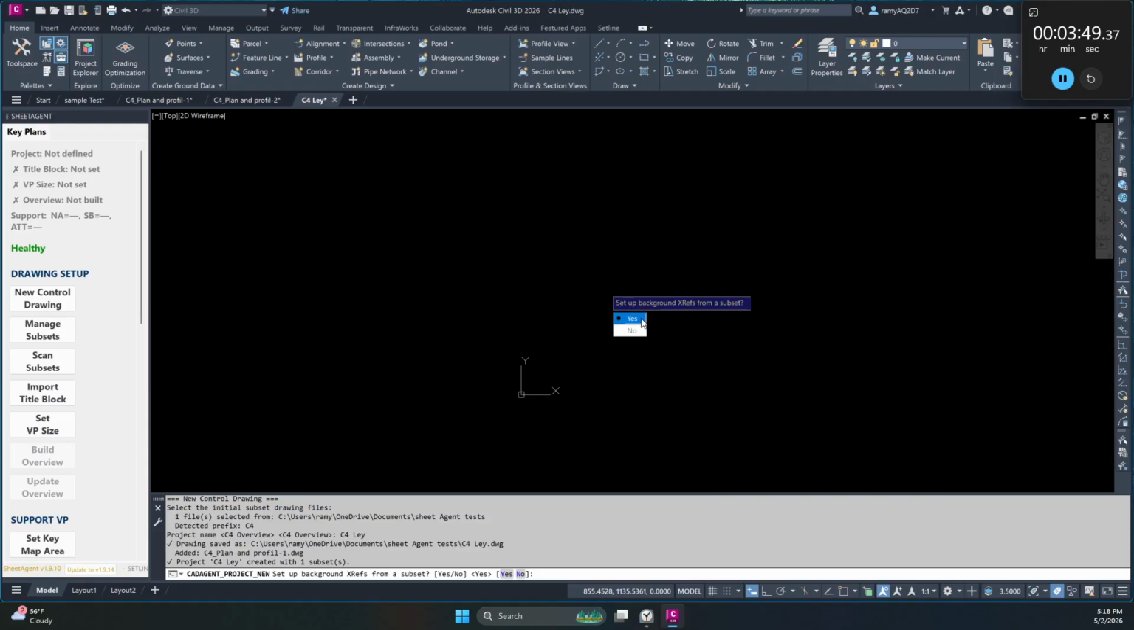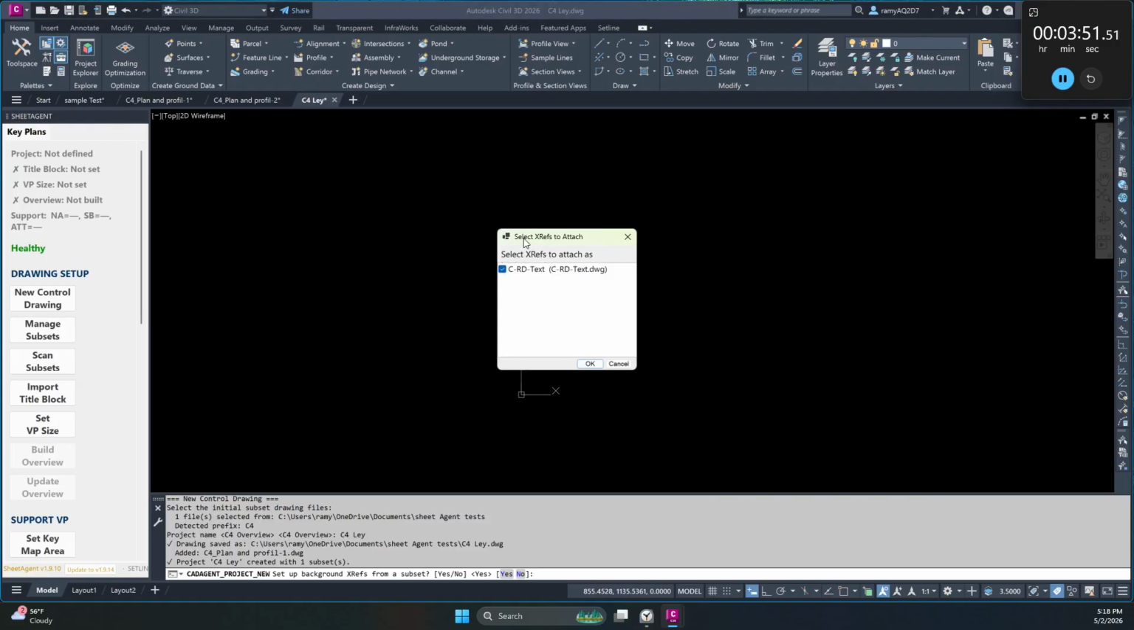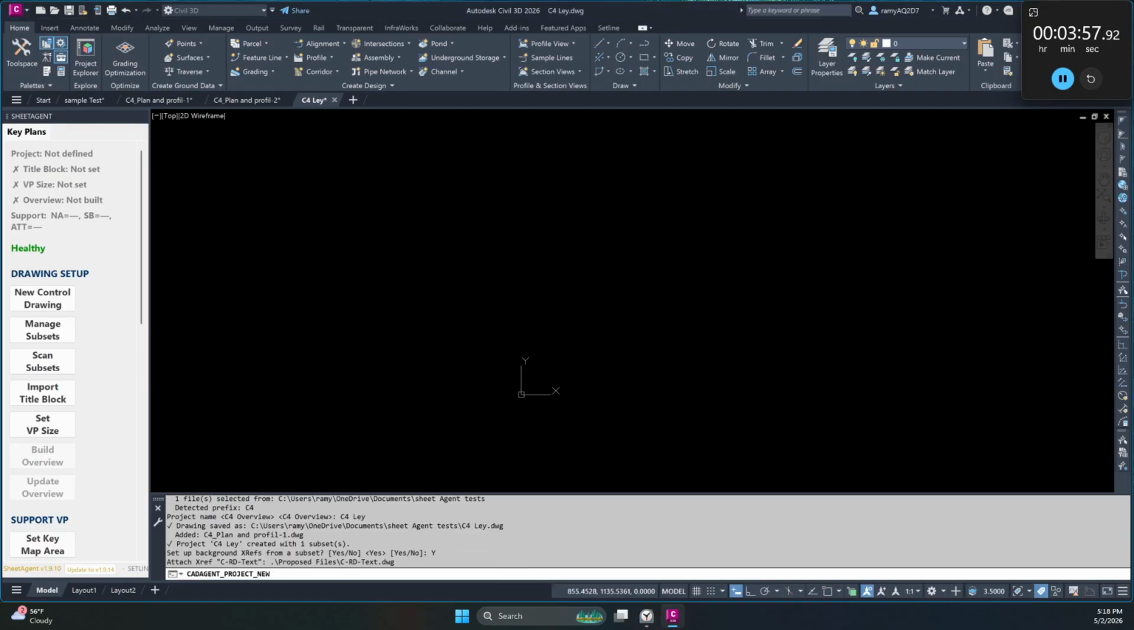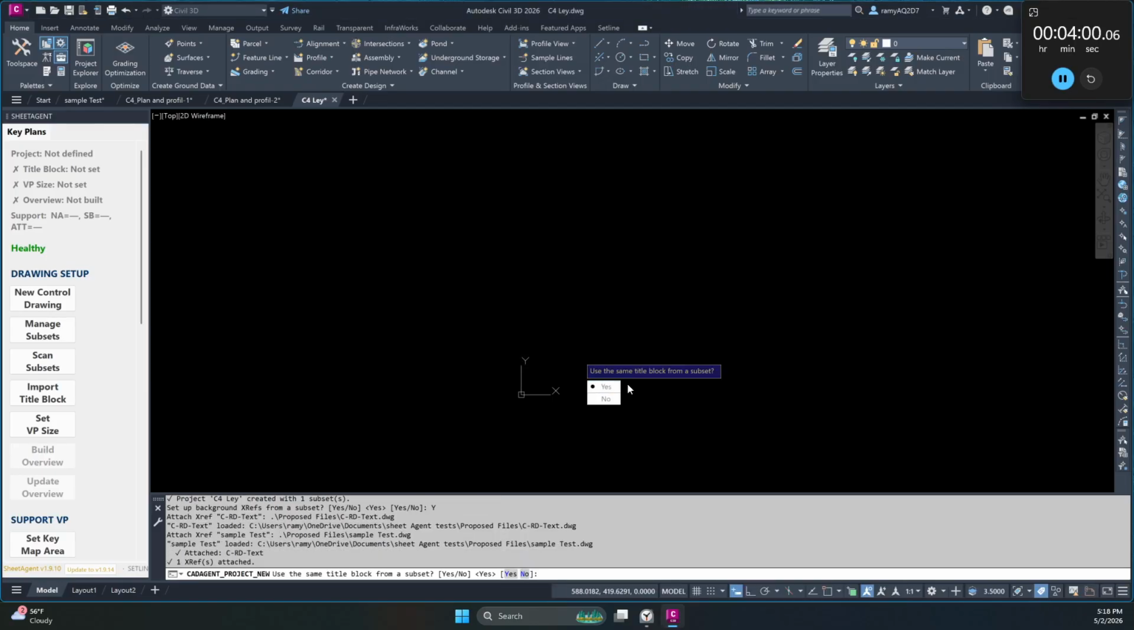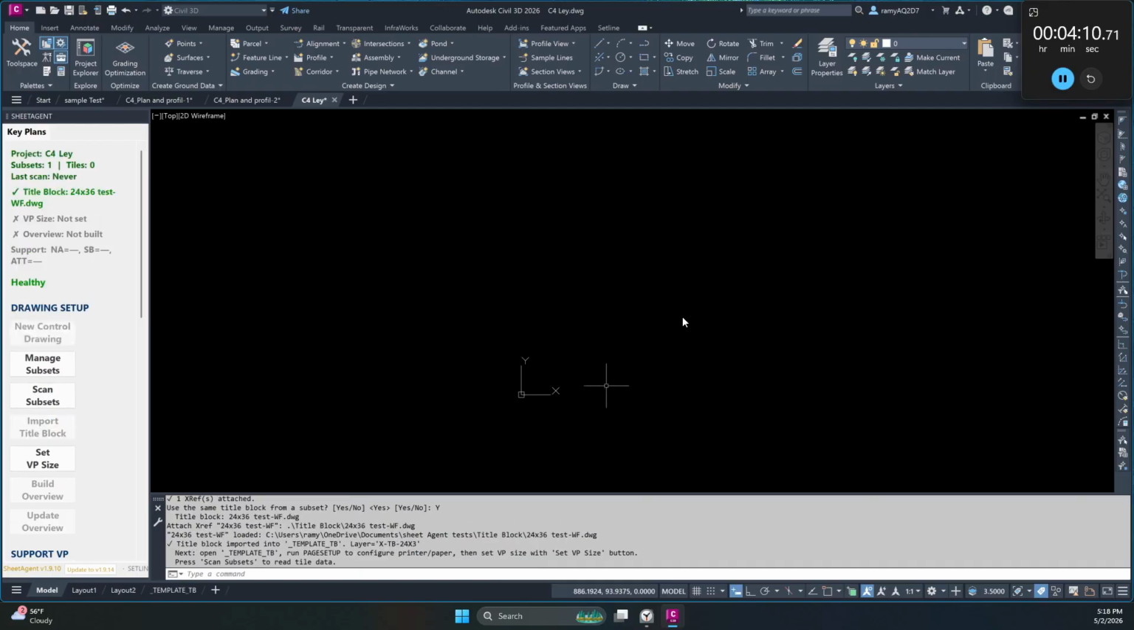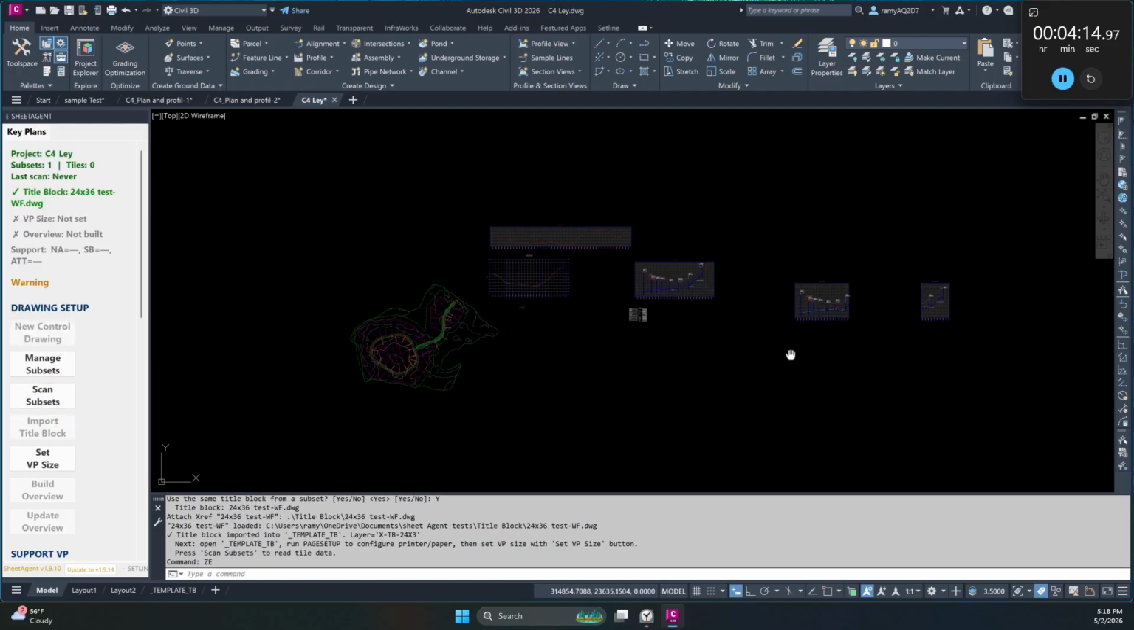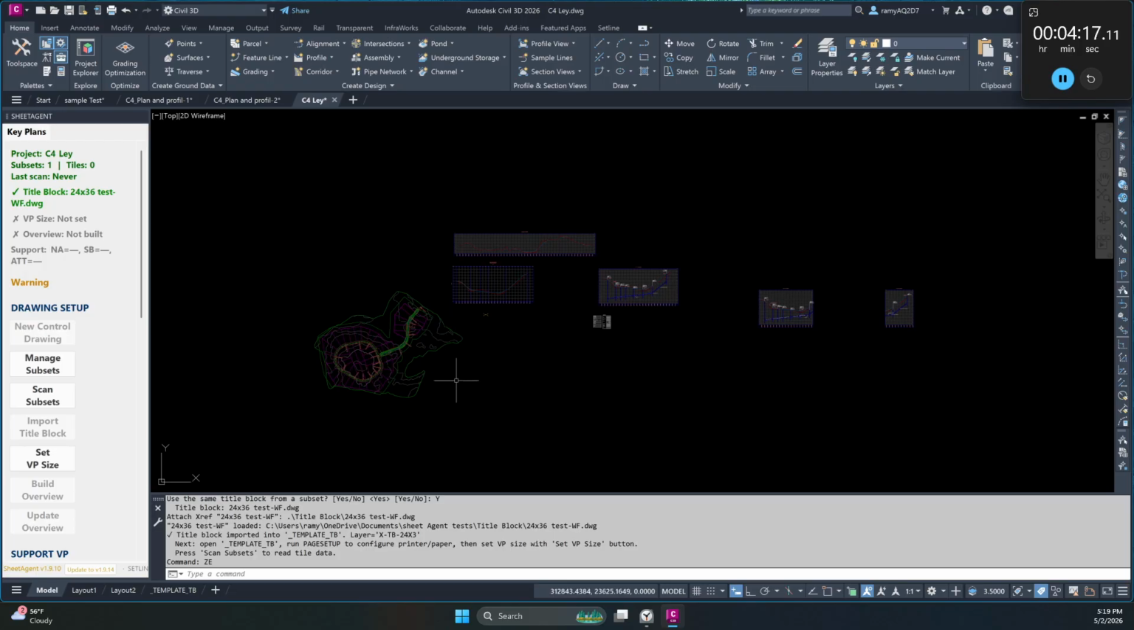It says set up background from XRefs. So basically, do you want the same backgrounds? Yes, it's going to open up the XRefs that are currently in that other drawing to bring them in. I'm going to say yes. And do you want the same title block? Again, if you're planning to create an overview, I would assume you would want the same title block. So this is just saving you some button pressing. Yes. Did it bring it? Yeah, just zoom extents in my case, just to bring you to the correct coordinates.